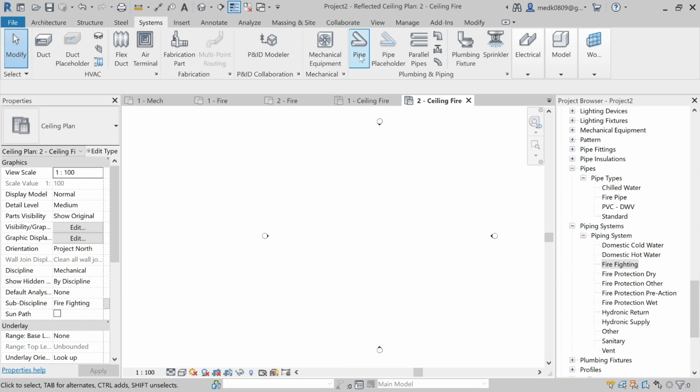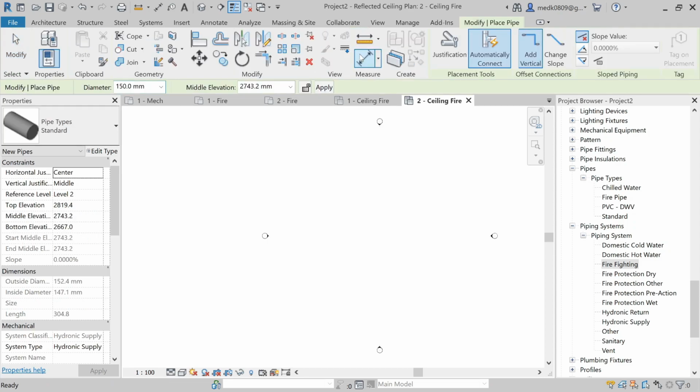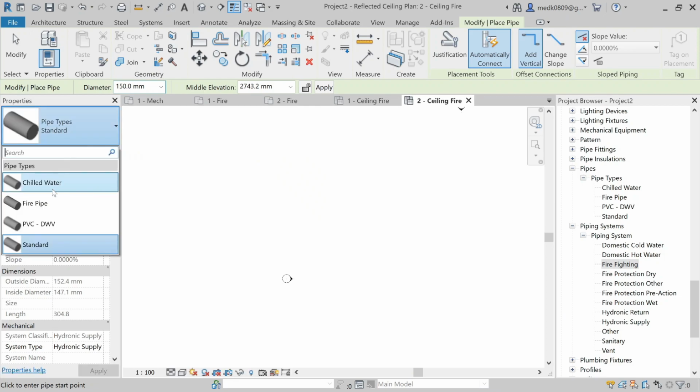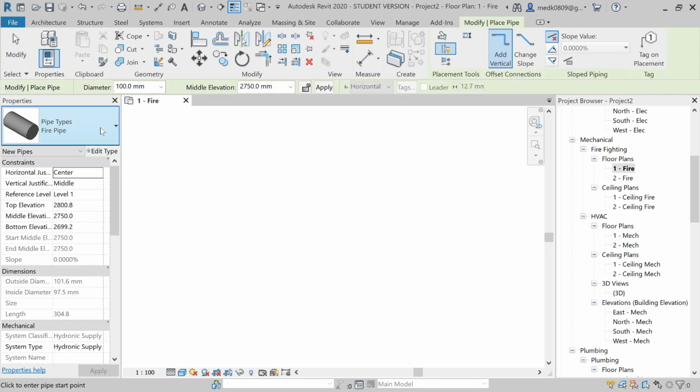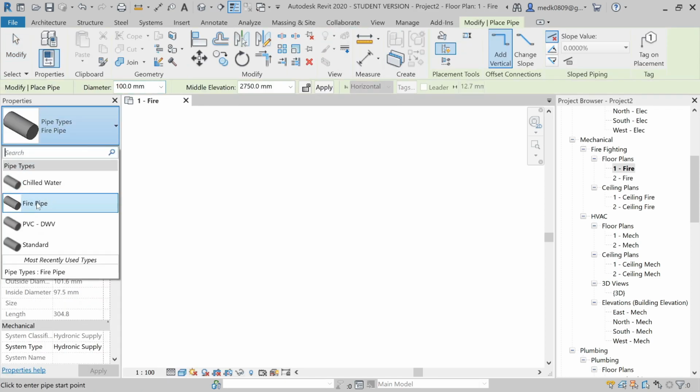Now let's go to the pipe. Okay, and here you will see from the properties we already have fire pipe in the menu. So now let's go to the firefighting and open the one fire floor plan, and here I will create a pipe. For that go to systems, select the pipe, and from the menu select the fire pipe which you have created and draw it.